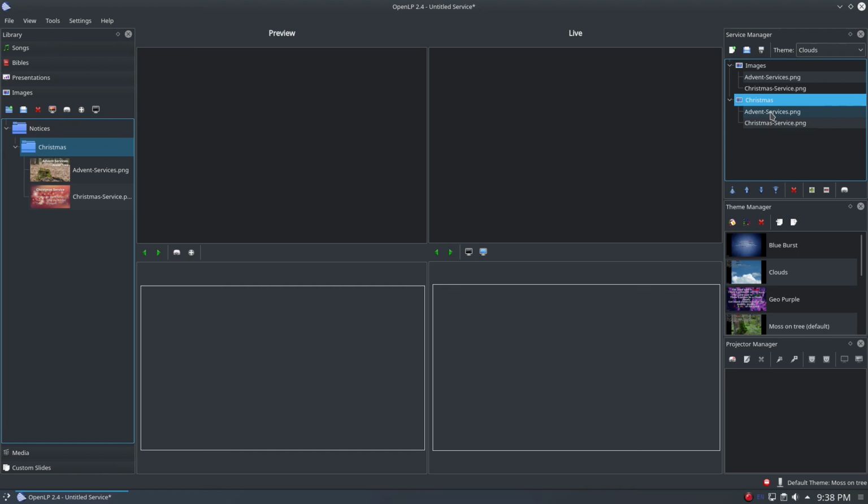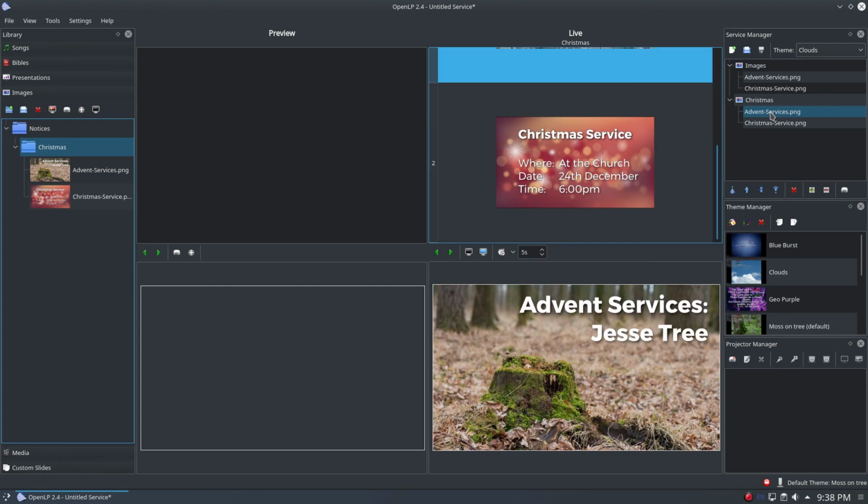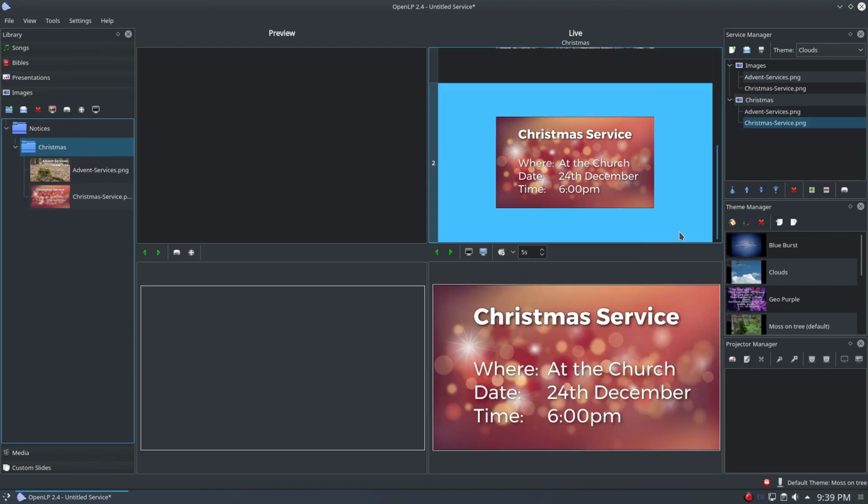Like other items in the service, double-clicking on the item itself will show the item and go to the first image in the item. Double-clicking on an image within the service item will go to that image, just the same as songs and other media items.